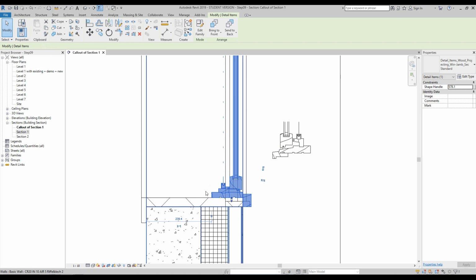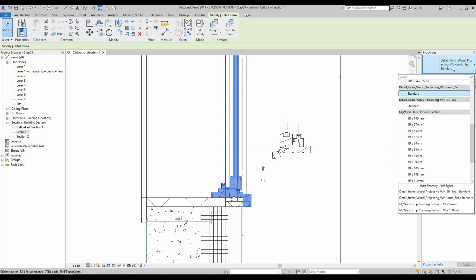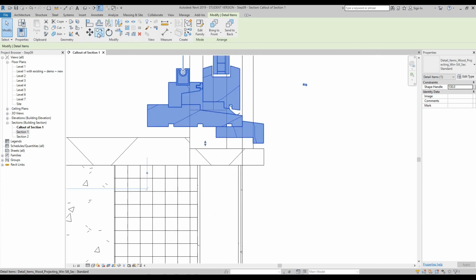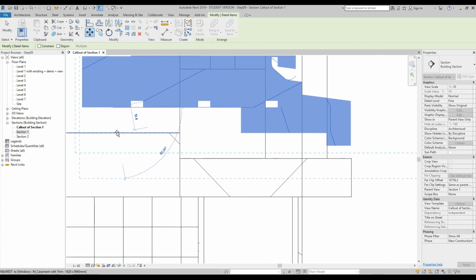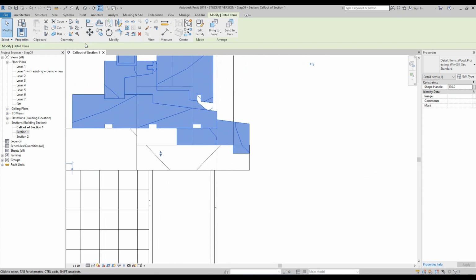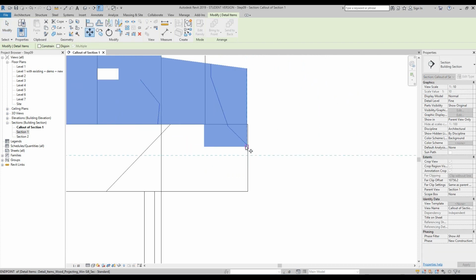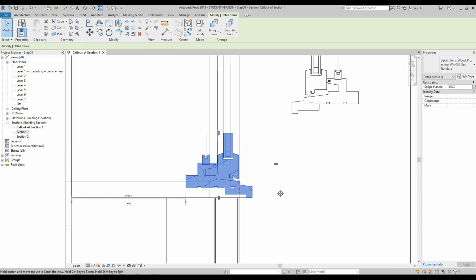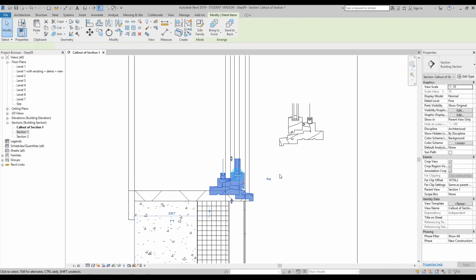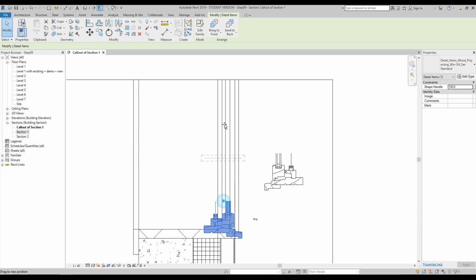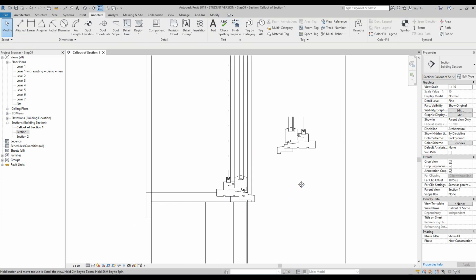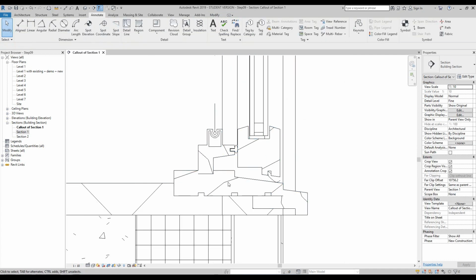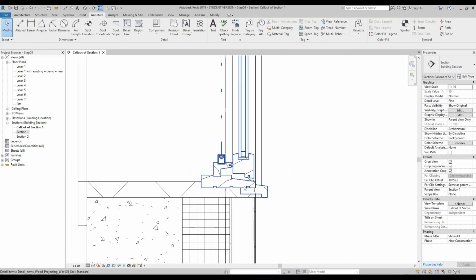As this window detail doesn't look particularly right, if we select it and then choose the sill section, we may have to move it back down again. So the detail is better, and by selecting it again we have the pull handles to pull it up. And if we delete what we've brought in here, you'll notice that the detail's a little bit better.